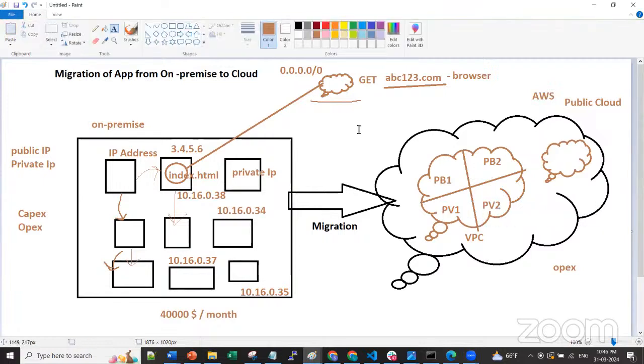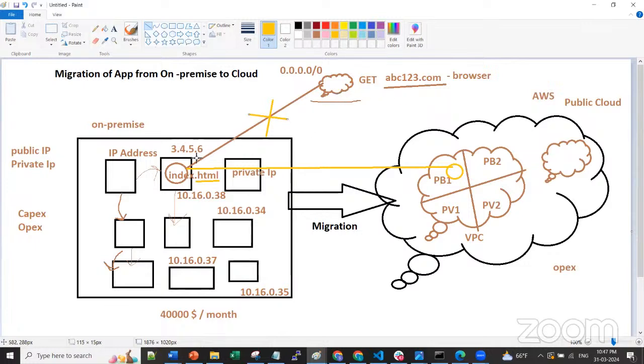Here we will run the same application, whatever application is here. Your task will be to migrate this application, this code, whatever you can see here, from here to here. And then you will disconnect this line. Your customers were pointing here in the past, and now you have disconnected this and will point them here.